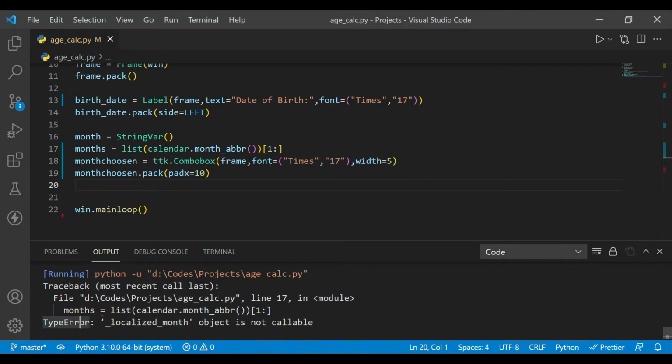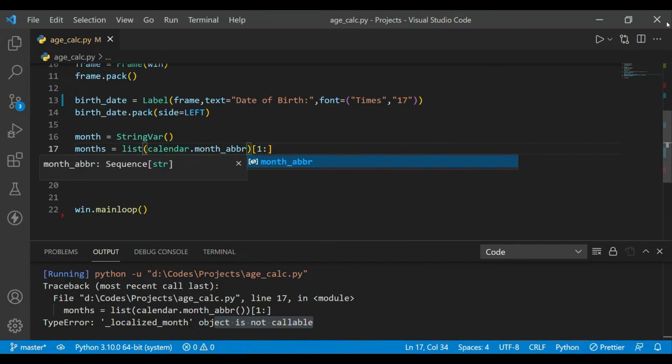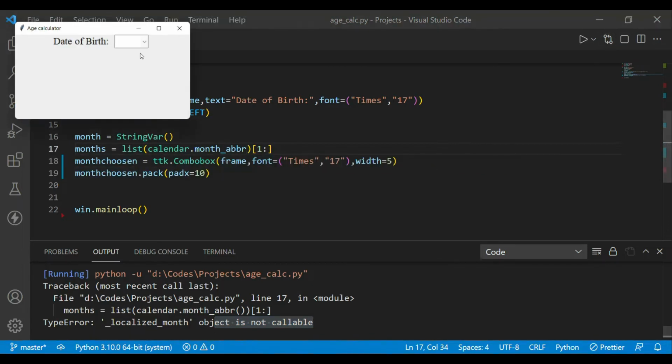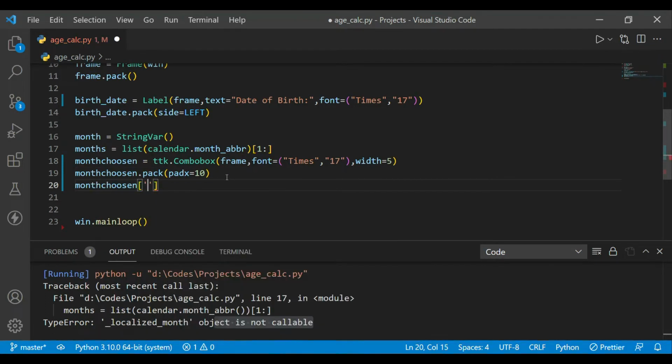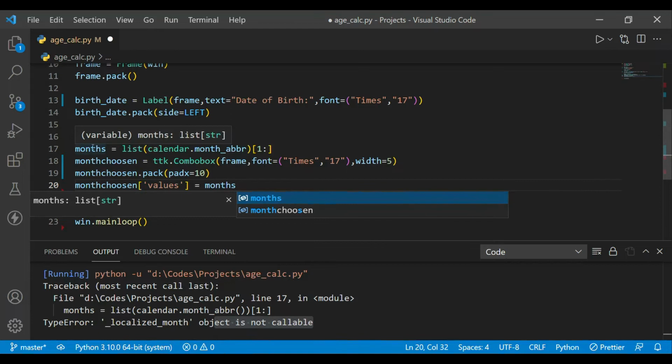Oh, so it's not a function, but it is a parameter. So now let's run it. Yes, we are ready with a combo box, but there are no contents in this. So now let's add them. The way you do it is simple. You just mention the variable names and you just access values, and from there you just pass this list which we have obtained from this function, of course, from this module.